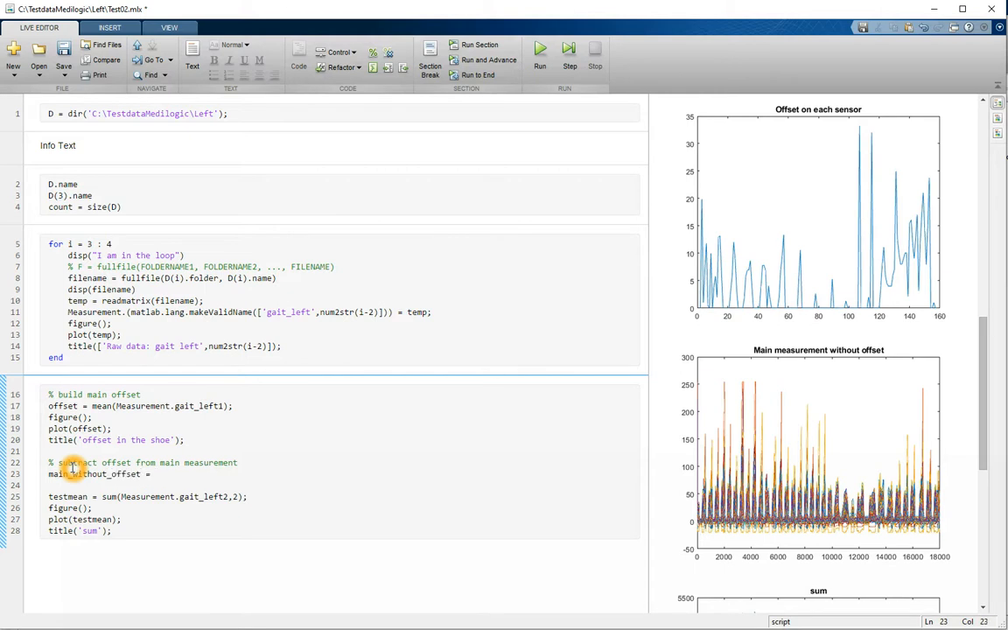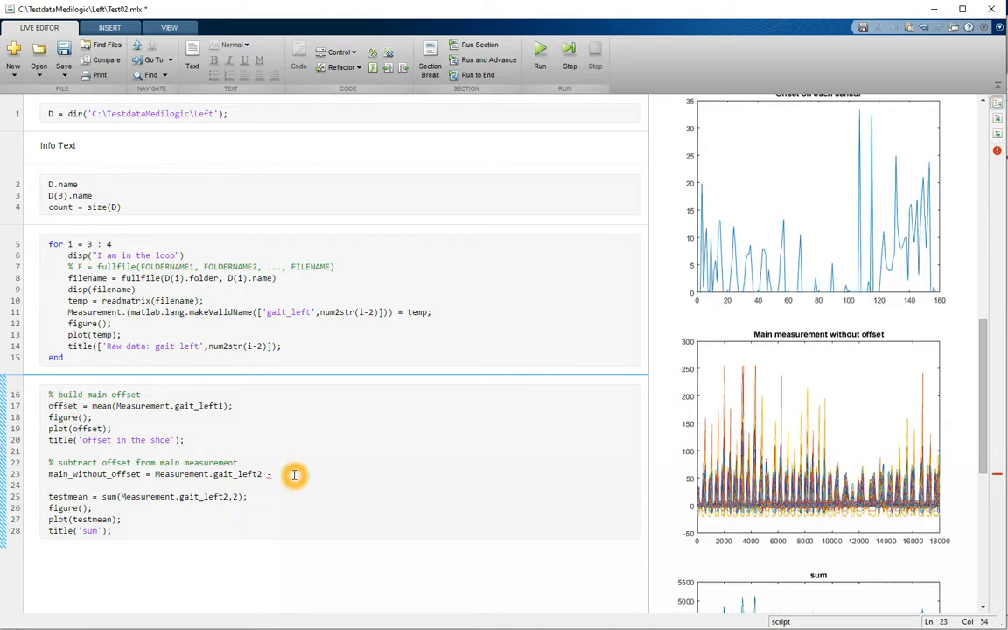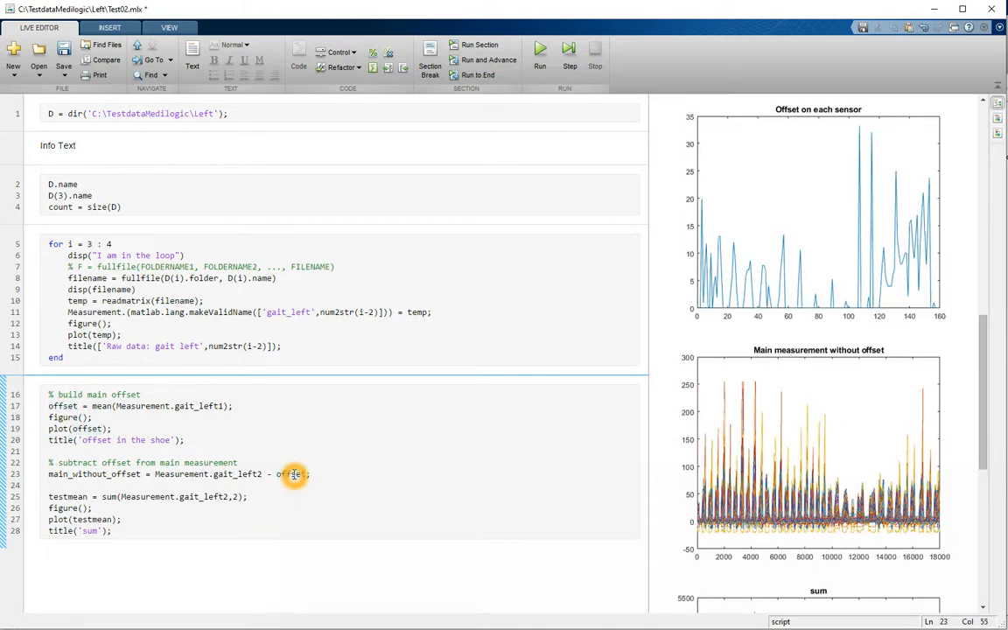How is that one built? So we take the actual main measurement, which is in this case the second measurement. I copy that one out, put it in this place, and then it's pretty easy. You only make a subtraction, the offset in here, and this should work. And we take a look at the data when we've run this section.